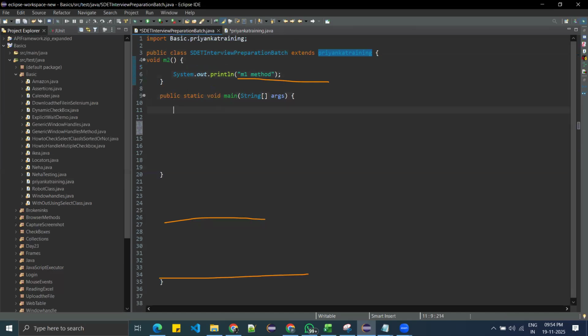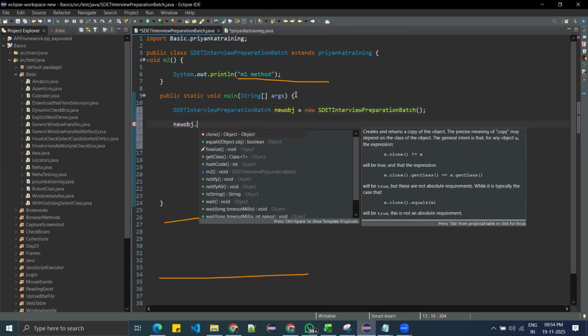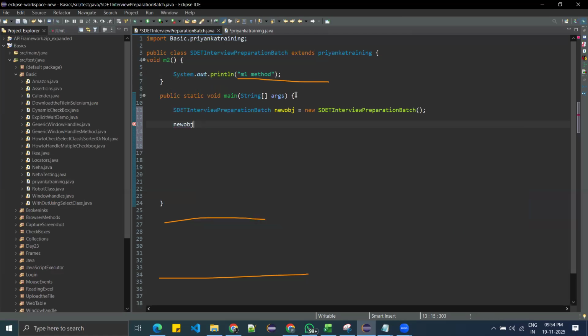And then you have to create an object for your child class. What is the child class? This one. So new obj, new this one. When you create an object for your child class and then type new obj dot, you should get the M1 method. Why are we not getting the M1 method? I think we need to create an object for Priyanka training here, right?